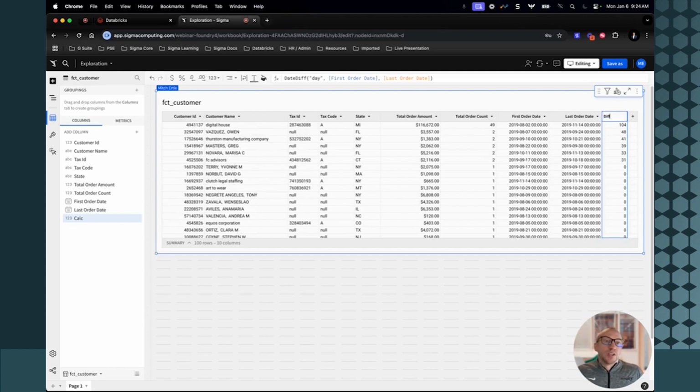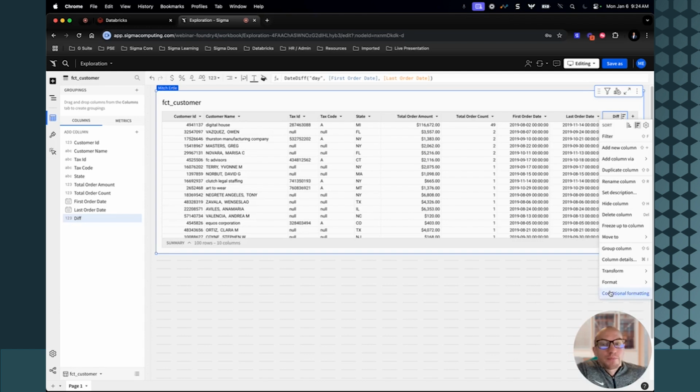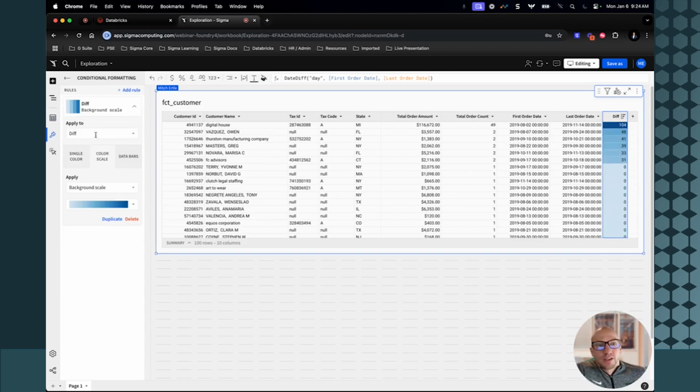I'll just rename this column diff. We could add some conditional formatting here as well if we really wanted this to pop. So if I come in here, I can say color scale. So you can see this Digital House Corporation has the most orders. We can see that they've actually been customers with us for the longest period of time.